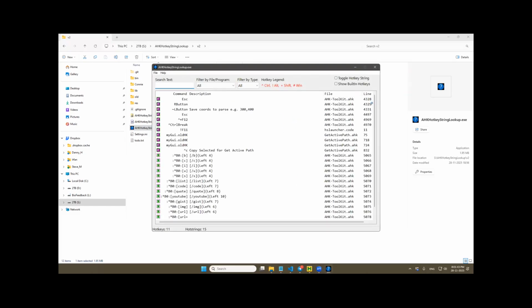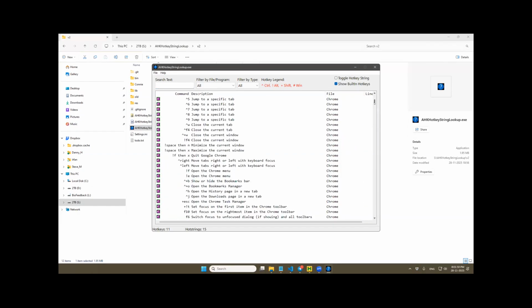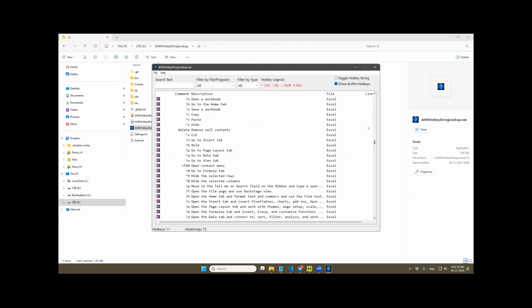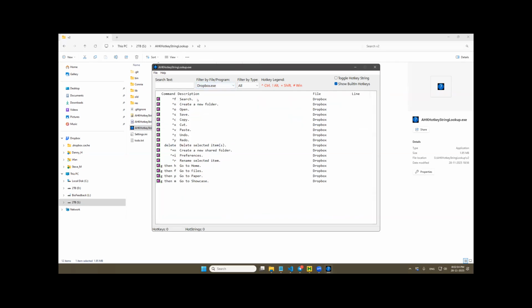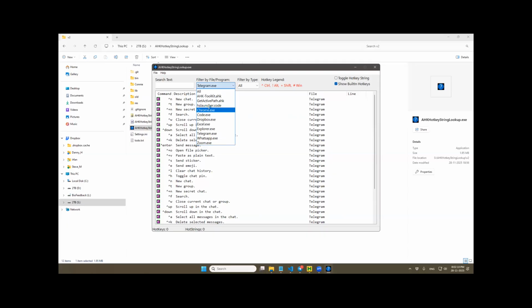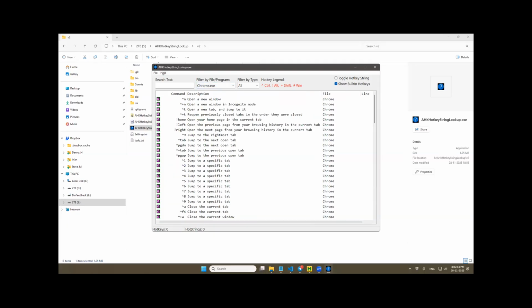Because what we did, if someone hits this checkbox, it will show you all the shortcuts from other programs. And these programs are right now running. So these are the programs that are running, and I can see the hotkeys for my Dropbox. I can see hotkeys for Telegram, Chrome, and the good thing is I can search.